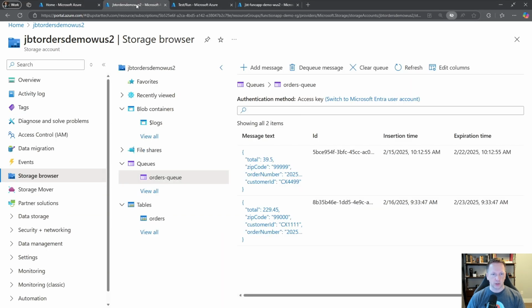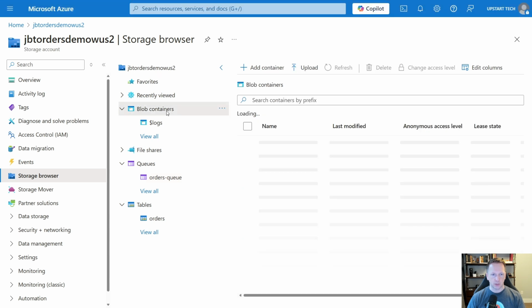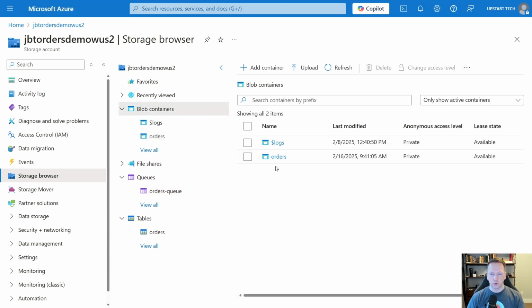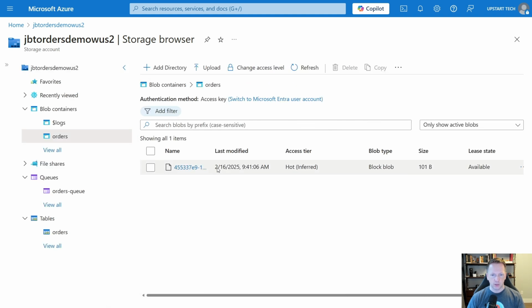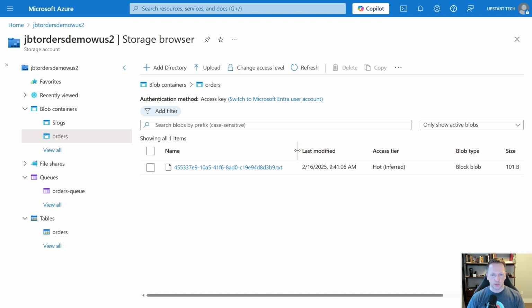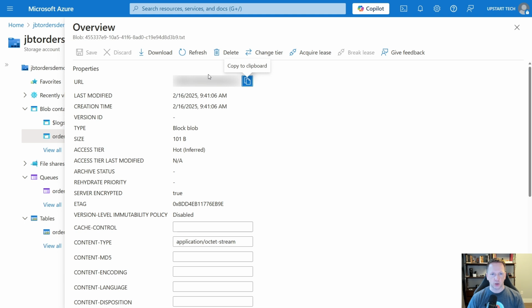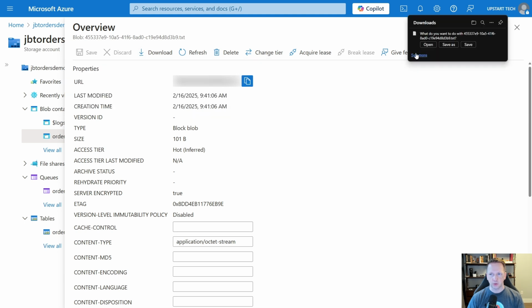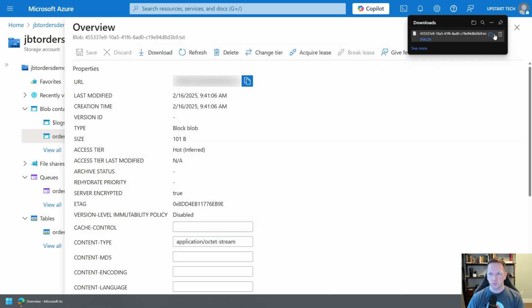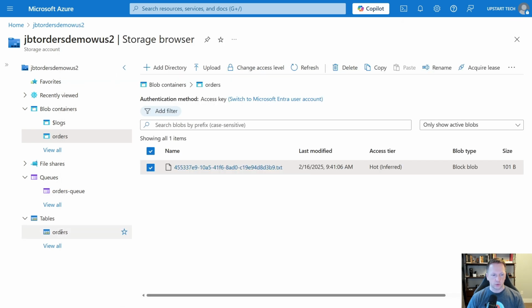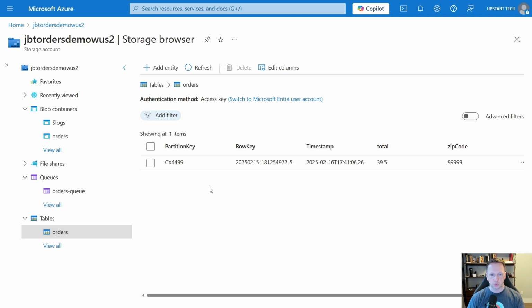All right, so let's jump back out to our storage account. Let's go under blob containers. We now have an orders container here. Let's expand this out so we can see a little bit better. And we can see it just created a file for us. Let's actually go into the file real quick just to make sure it has the content that we're looking for. We'll go ahead and download and open this file. We can see it has our order number and customer information, all that good stuff that we included when we were processing the function. And then let's go out into our orders table and we should see an entry here.